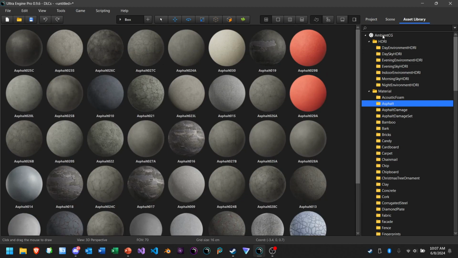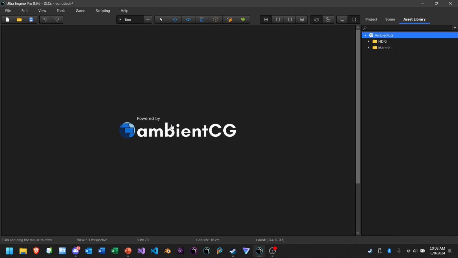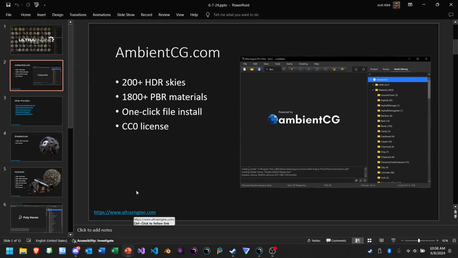Now this is done as the Ambient CG integration. This is just a Lua script. The system is built into the editor, and then there's a Lua script that defines the API calls and the steps that are being taken after the download. So this system is designed, it doesn't have to just work with Ambient CG. It can work with other content providers as well. That's the idea of it.